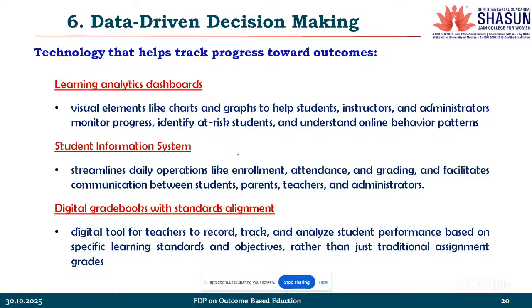Yes, obviously, all the educational institutions will have a student information system. So right from admission to their feedback system. Once they leave the college, everything is captured in your student information system. Okay, so that is SIS.